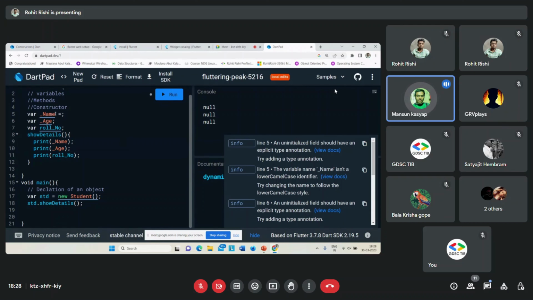So if we give any name, let me take Rohit. Now if I run this, it should print the name. Yes, it is printing the name. So like this, you can make the class, and you can mention some properties in it.